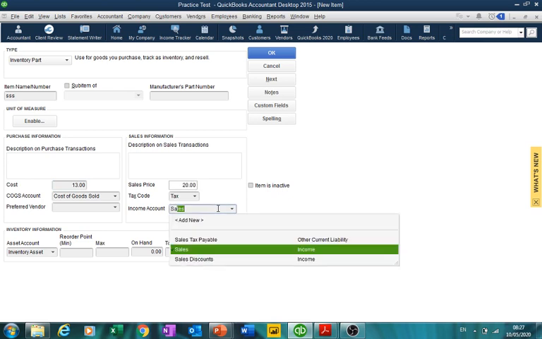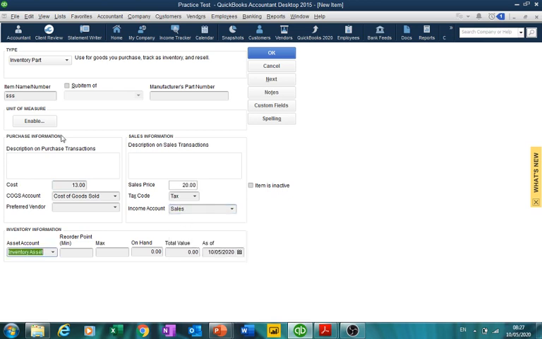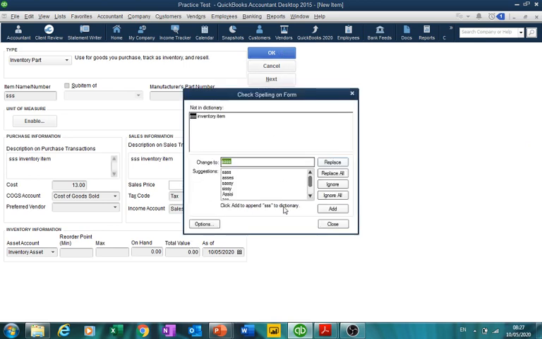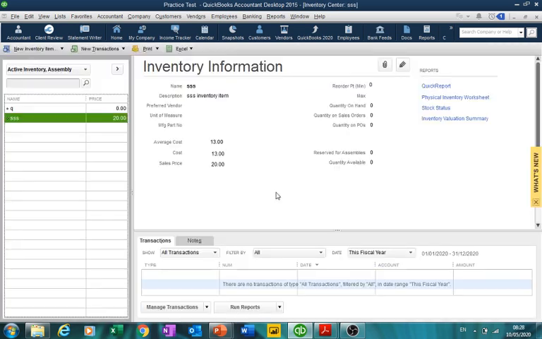sales here as the income account, description we can put here SSS inventory item, for example, and so on. You can have many things here. This is inventory item A. Okay, ignore all.